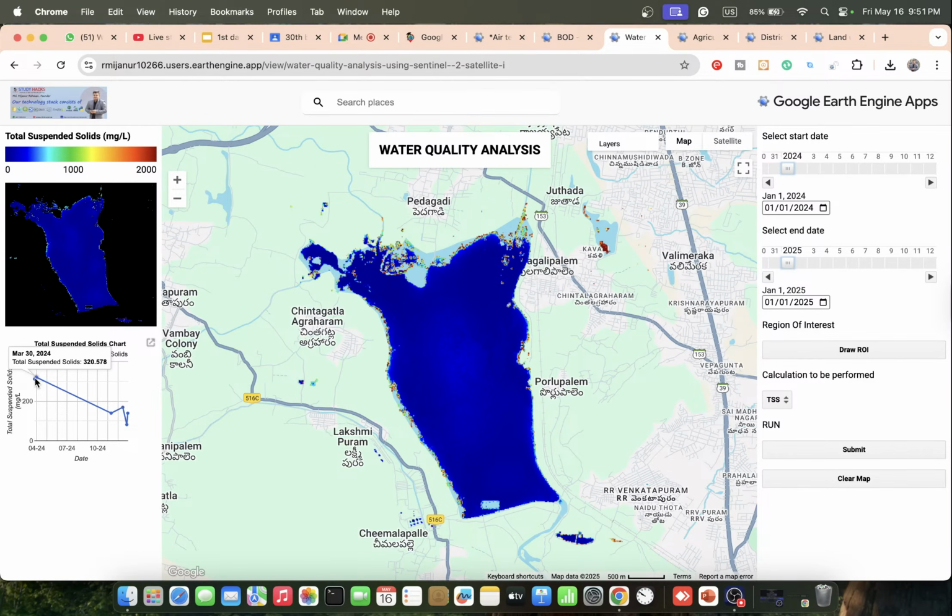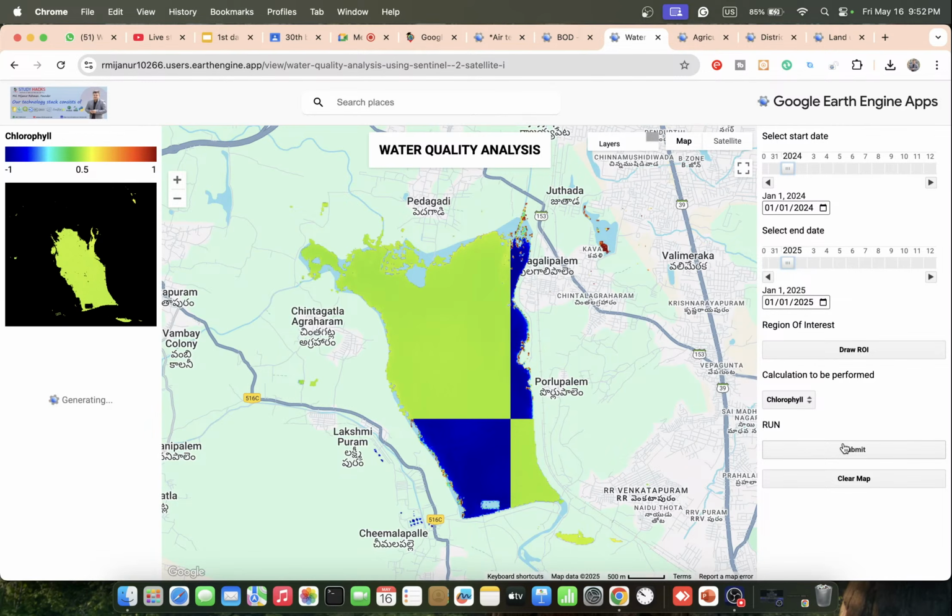Suppose I need to calculate chlorophyll. Just click on chlorophyll and submit. Now it is computing the chlorophyll. You can easily find out the chlorophyll scenario of this water body from here. I'll show the time series chart about that. And finally, suppose I need the result for turbidity. Just click on turbidity and submit.